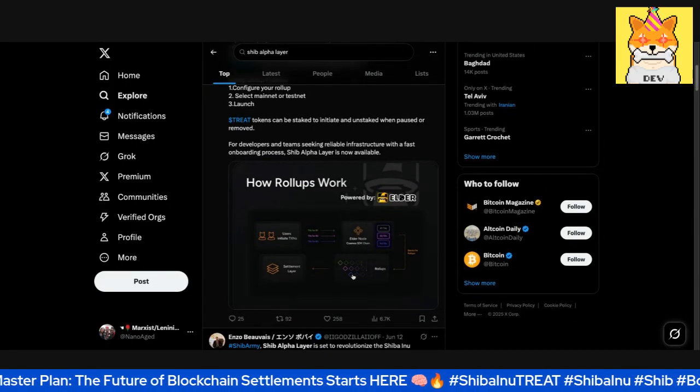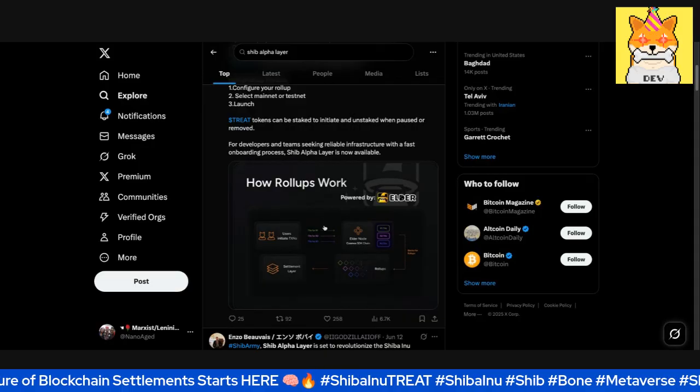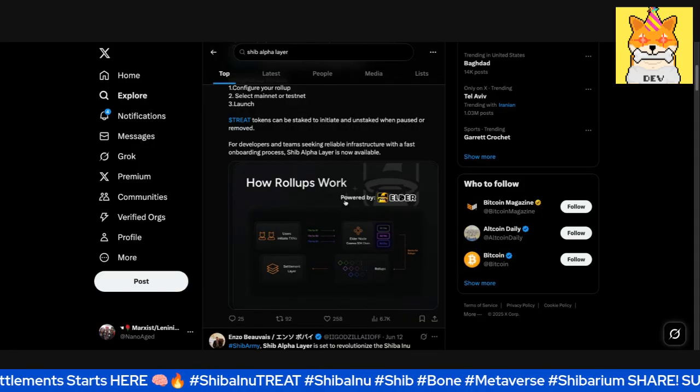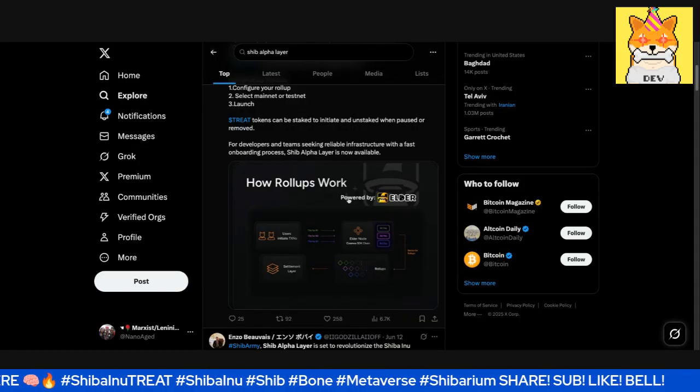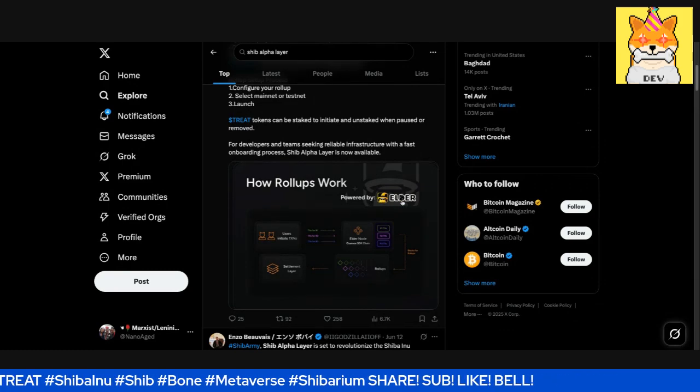Okay, so here it is, how rollups work. We're going to go ahead and check this on the website because this is part of it. But I do want to show you this right here. You see how this is powered by Elder?